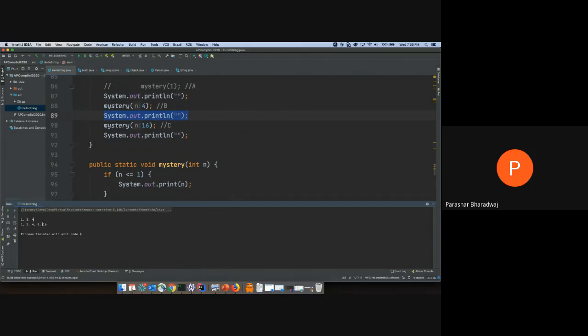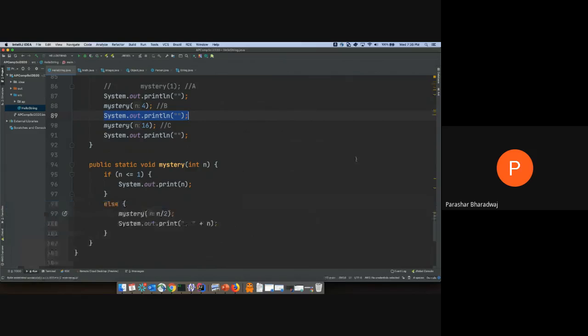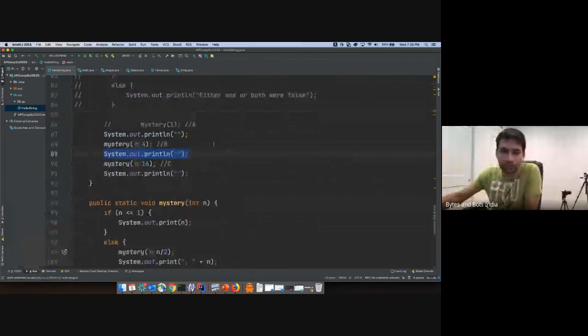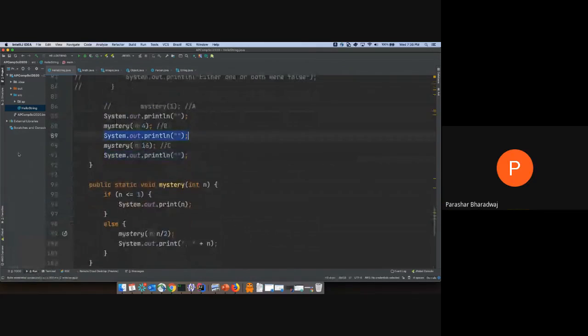Okay. Also, my indentation's kind of weird. Like it's choppy. Do you want to share your screen real quick? Yeah.